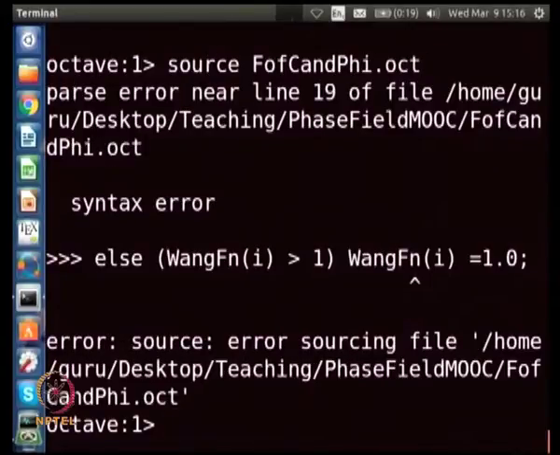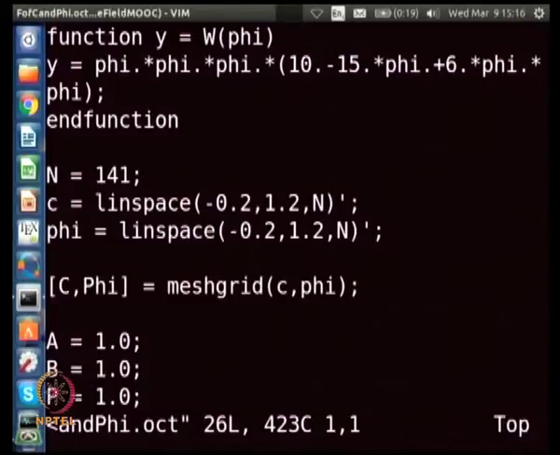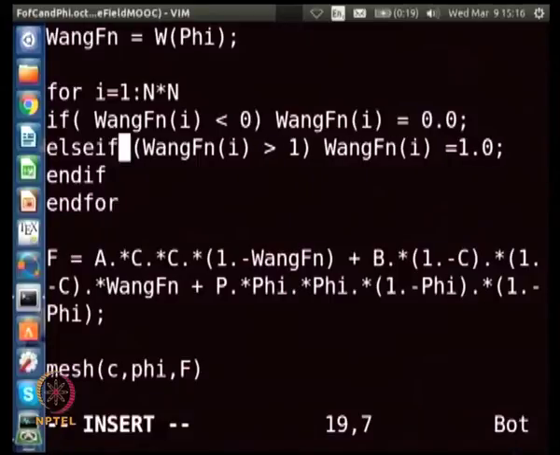Okay. So, there is a problem here, syntax error. Okay. Else if is needed because I still have a condition here.